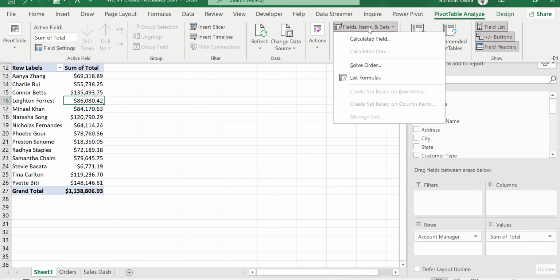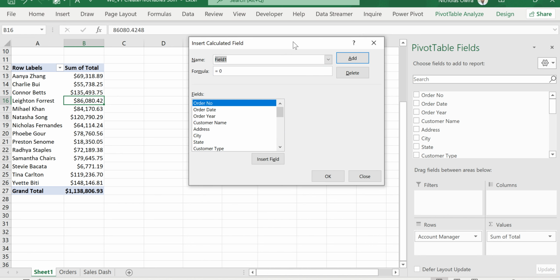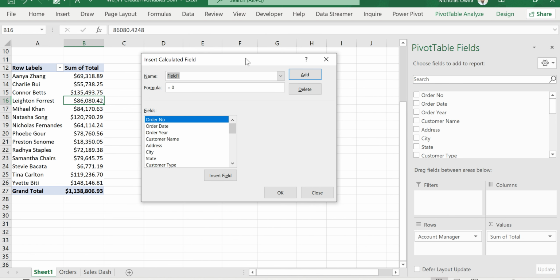Clicking on that, the first option is calculated field. Then the second option is the calculated item. The calculated item is not active because it is not suitable for this particular data set. Now, the third option is solve order, then the list formulas. We are going with the calculated field because we are performing calculations. Click on the calculated field. Then you can see a window like this has opened, and this is the insert calculated field.